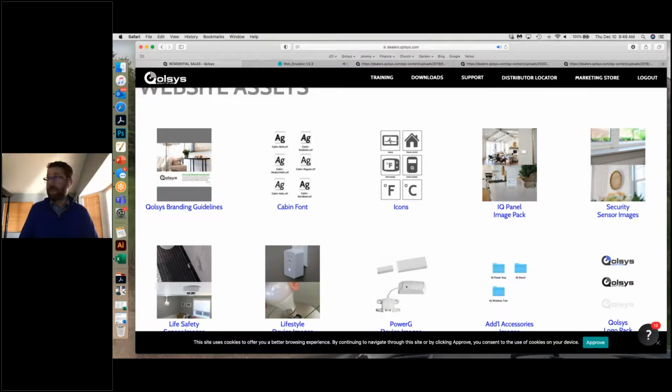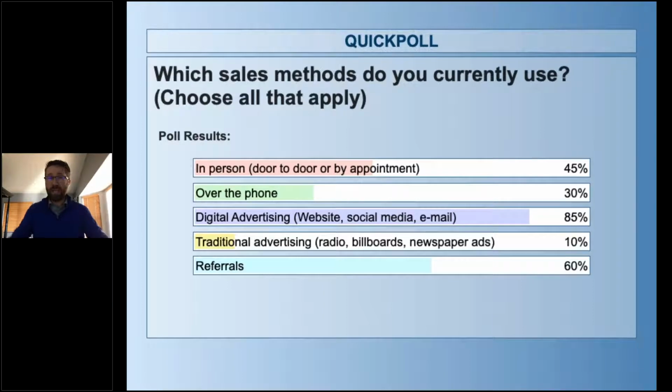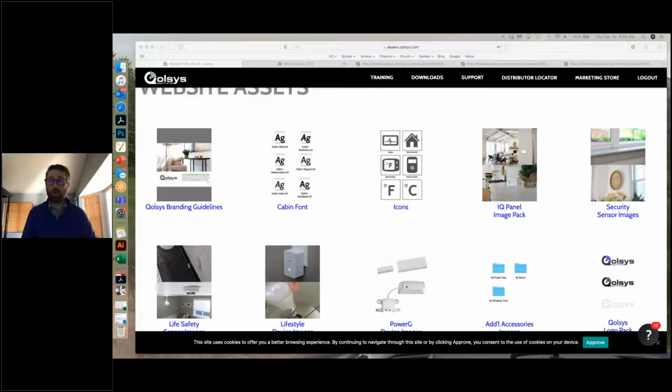I wanted to talk about referrals because many of you, and I want to share the results of our poll again, 60% of you are saying that you do business using referrals. Well, that's great. I think it's absolutely great. And let's talk about referral programs. In fact, why don't you put in the chat for me what kind of referral programs you do?